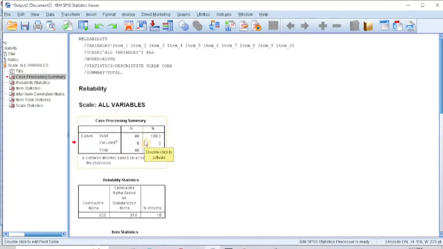It helps you verify that your dataset is clean. So as you can see from this table, the number of valid cases of data used for the analysis is 40, accounting for 100% of the entire data used, meaning there was no missing value as all the data points or cases were used to run the reliability test.